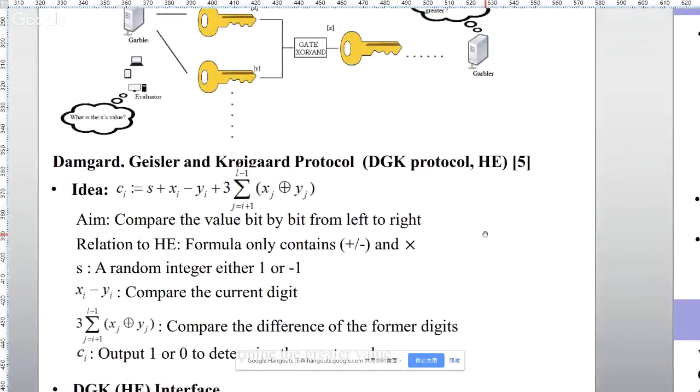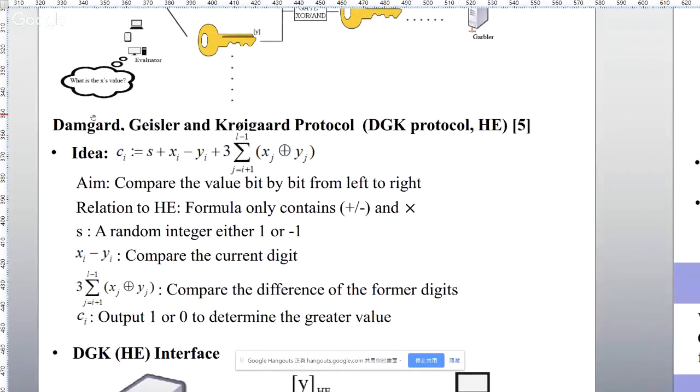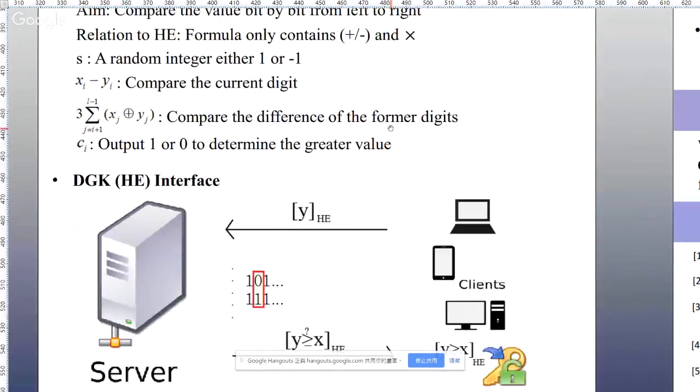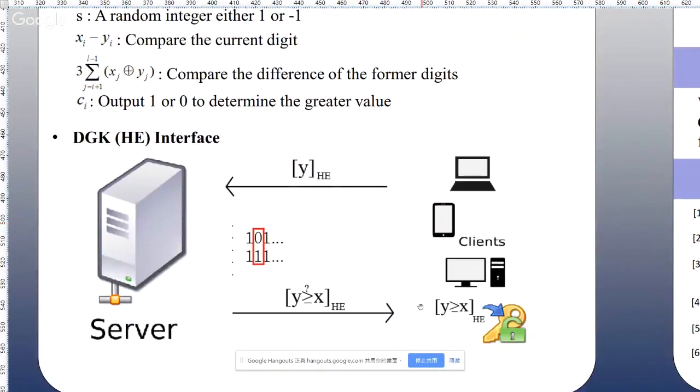Let's talk about the DGK protocol, which is a homomorphic encryption method. The idea is in this formula, but let's take a look at the interface first. The scenario is that the client hosts the value y and the server hosts the value of x. The client encrypts y by homomorphic encryption and sends it to the server. After the server's computation, the server returns an encrypted value indicating which one is greater, and the client can decrypt this to determine which value is greater.